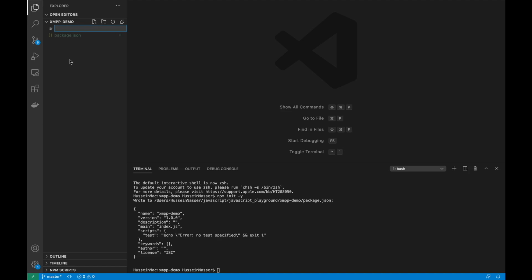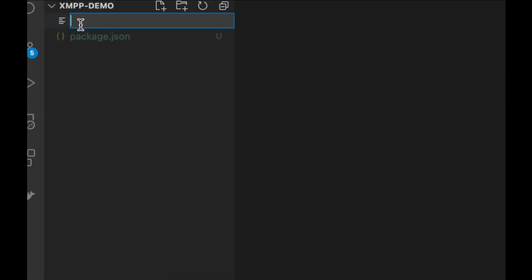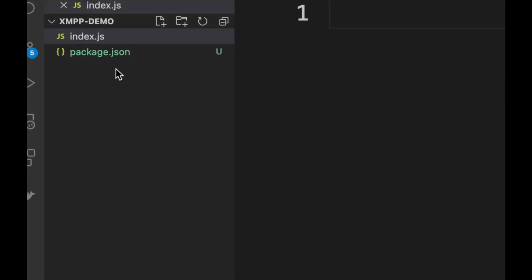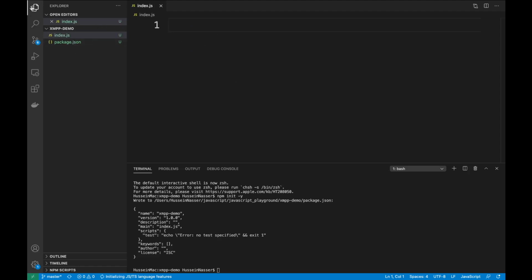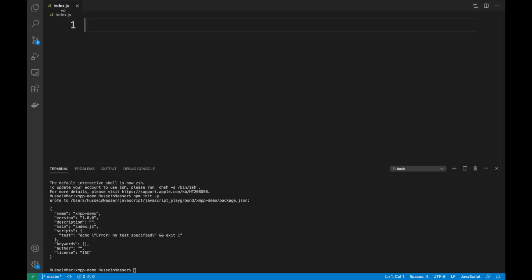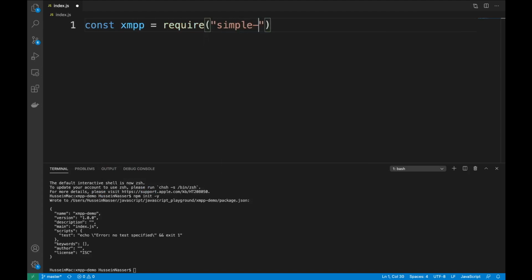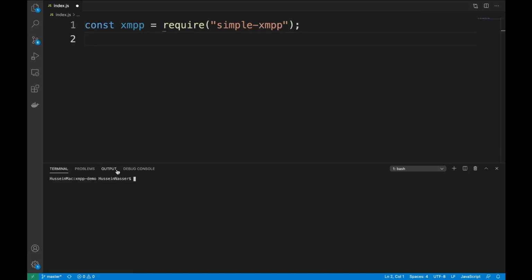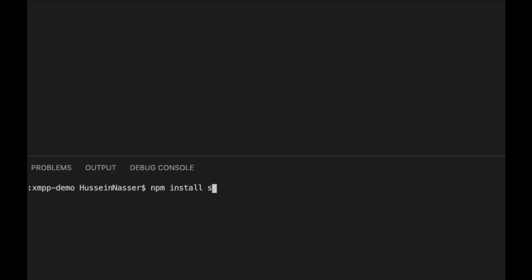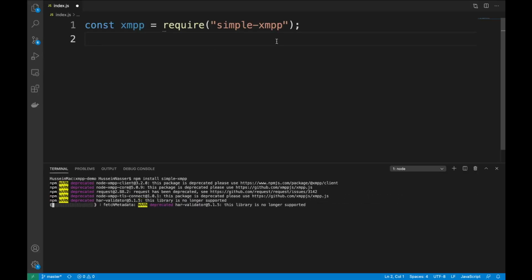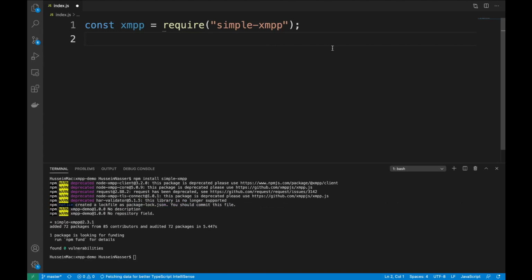So I'm gonna create a file here. Let's call it index.js. And this will be my client that we're gonna connect to. In order to do that, we're gonna create an XMPP package that requires something called simple-xmpp. And obviously, we have not installed this, so what we're gonna do is npm install simple-xmpp. And just like that, we're gonna install it right there. And this library is so simple, guys. It's very easy to understand.